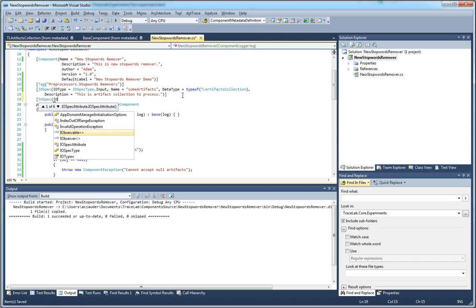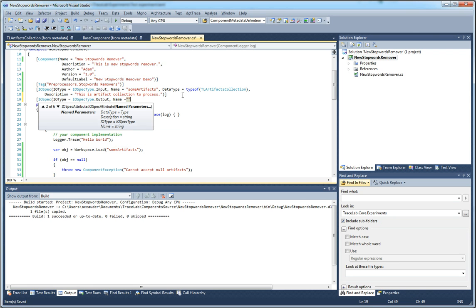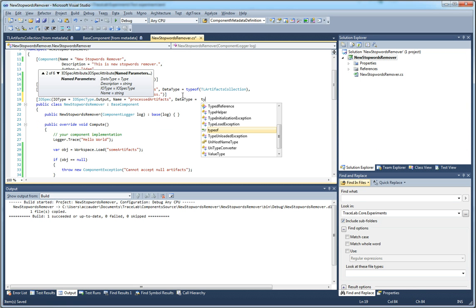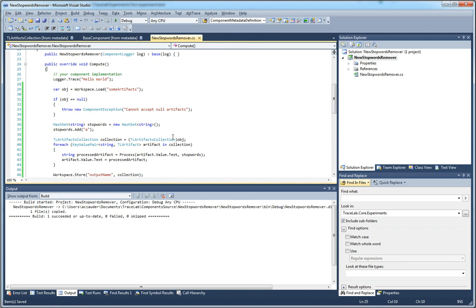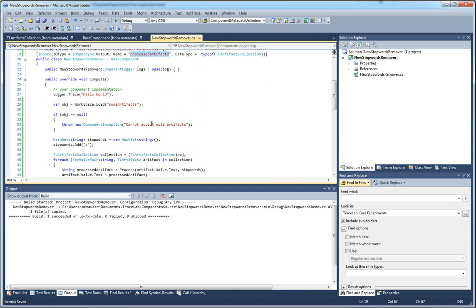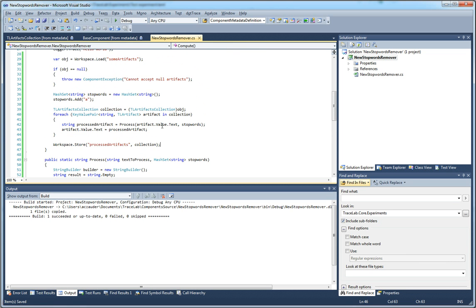IO spec IO type equals IO spec type output name, let's call it processed artifacts, for example, data type the same as above, type of TL artifacts collection, and that's it. Yeah, you could provide the description as well if you want. So let's process artifacts that it matches, and let's see what will happen.